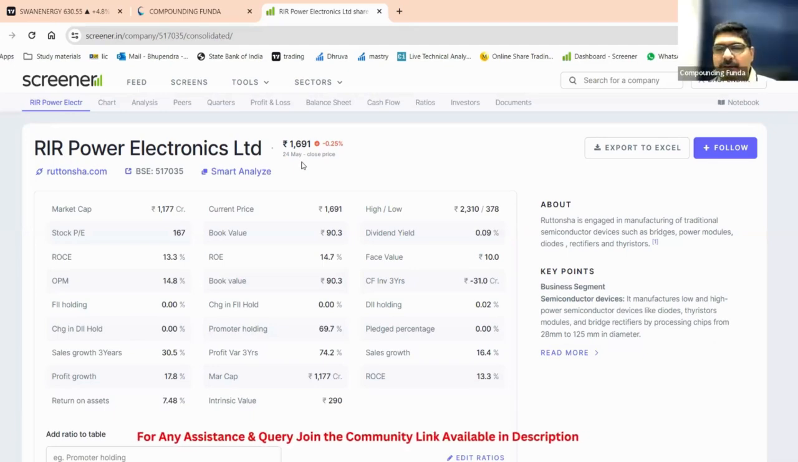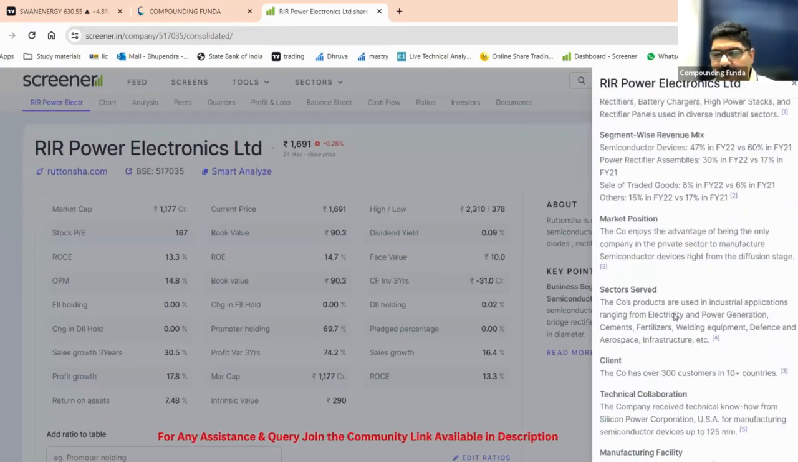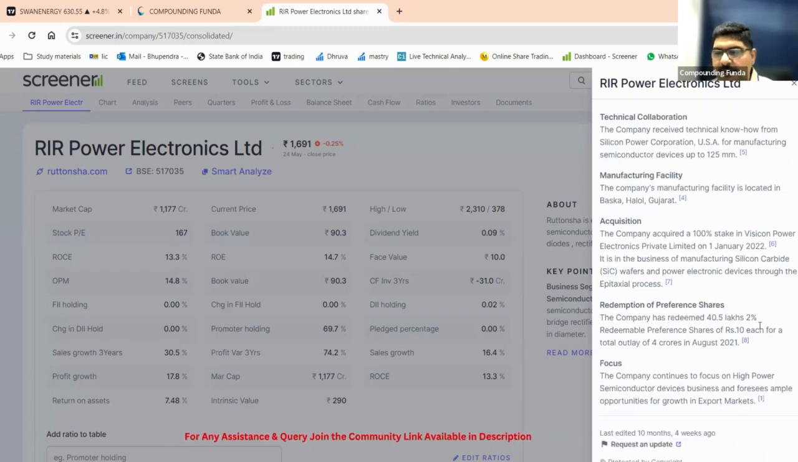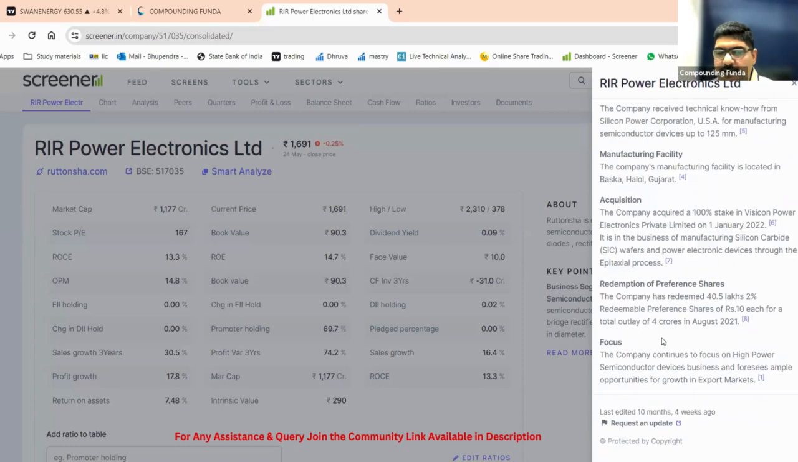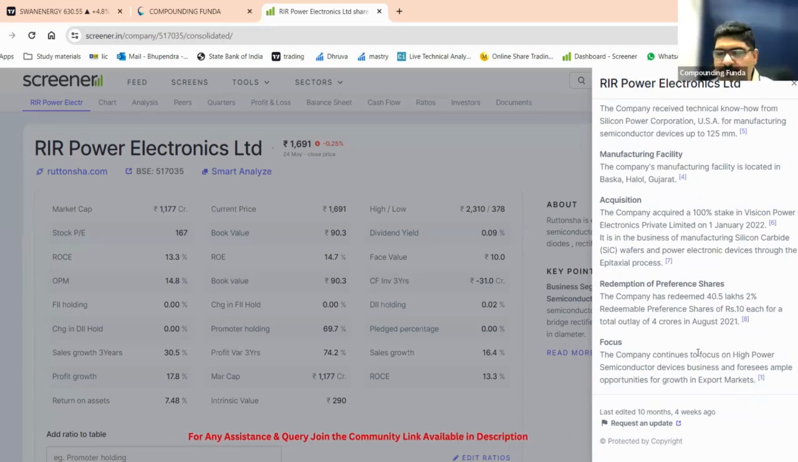Might be some personal investor or someone else came there. We can check from this what actually happened in the month of April. Technical acquisition, the redemption of shares from the acquisition happened in January, in August. Possibly, sir, this semiconductor story is there, nothing else.